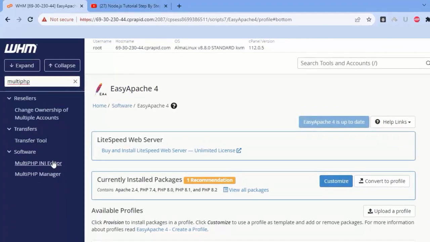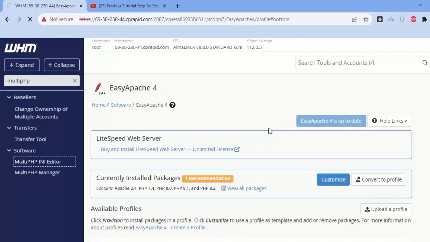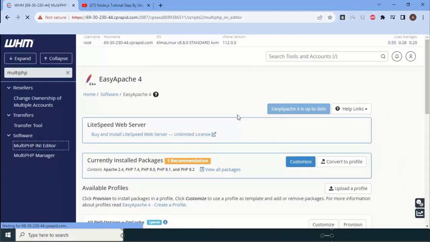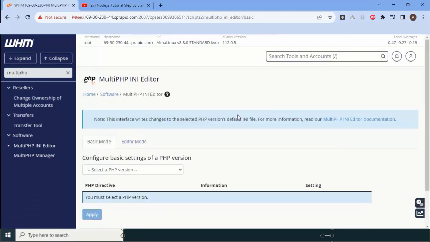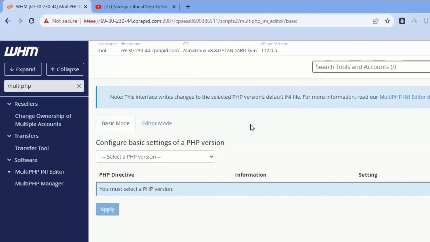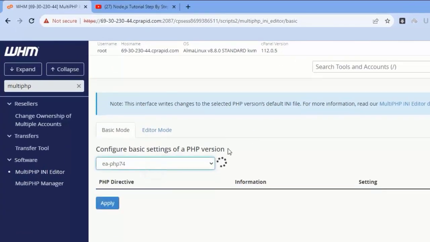MultiPHP. So I will click on MultiPHP INI Editor. Not going into the depth because we want to make this series as simple as possible. But still, if you have any doubt or you want an extreme level of security, you can follow our YouTube channel, and if you need a technical assistant, you can contact us. We will provide you that. Okay, let's go.